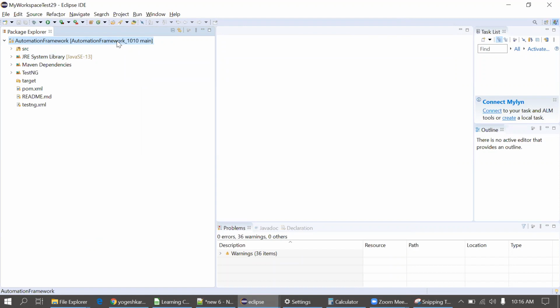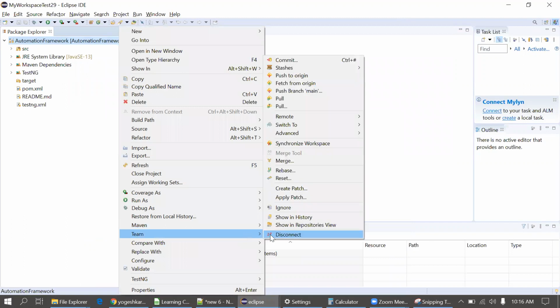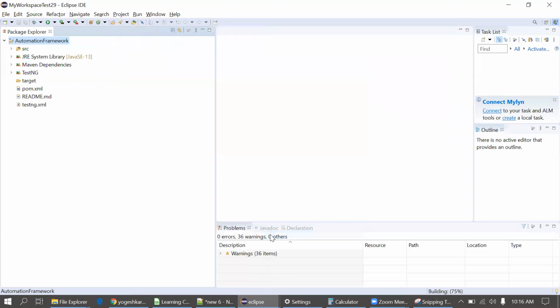By chance, sometimes we lose this connection because we click this option: right click, Team, and Disconnect. You can see the Disconnect option here. In some cases the connection is lost between the remote repository and the working directory. So in this case, you will not be able to commit your code.